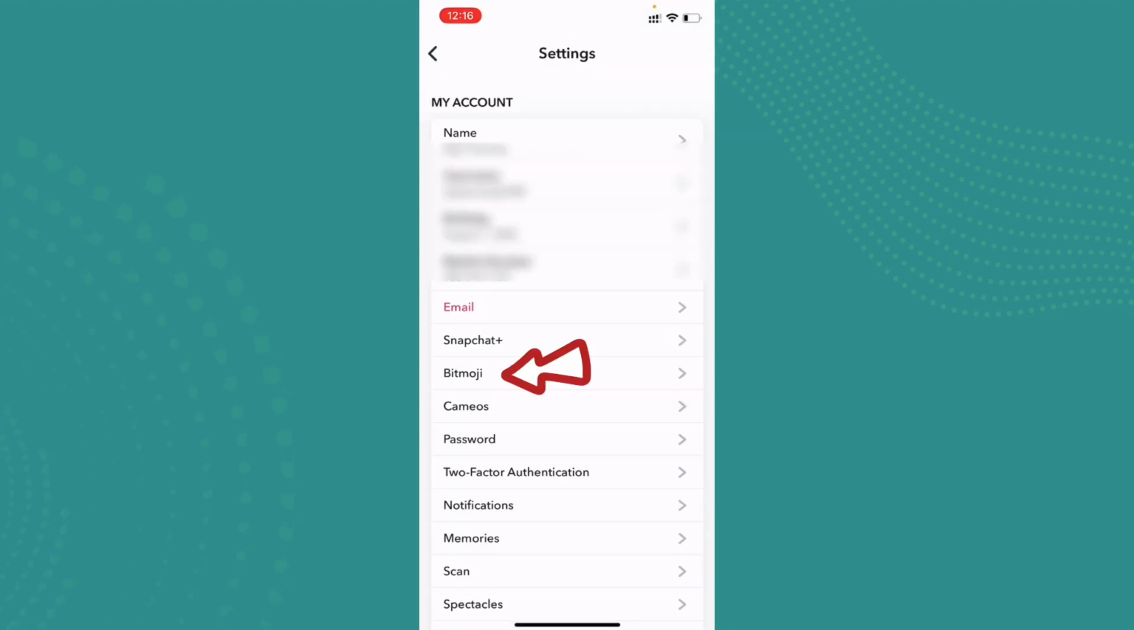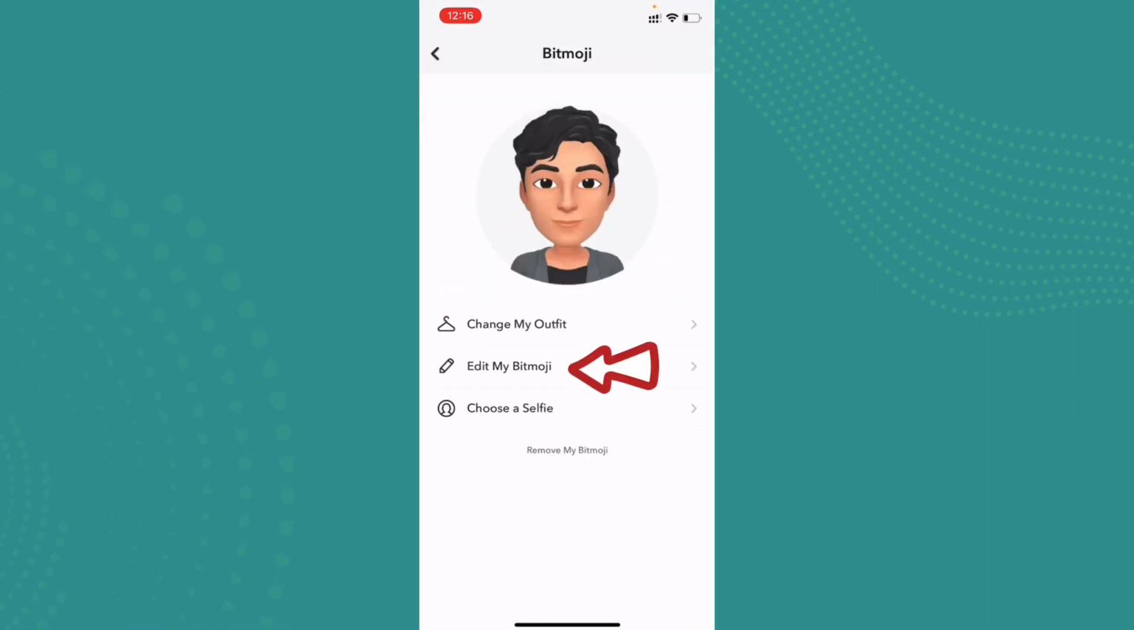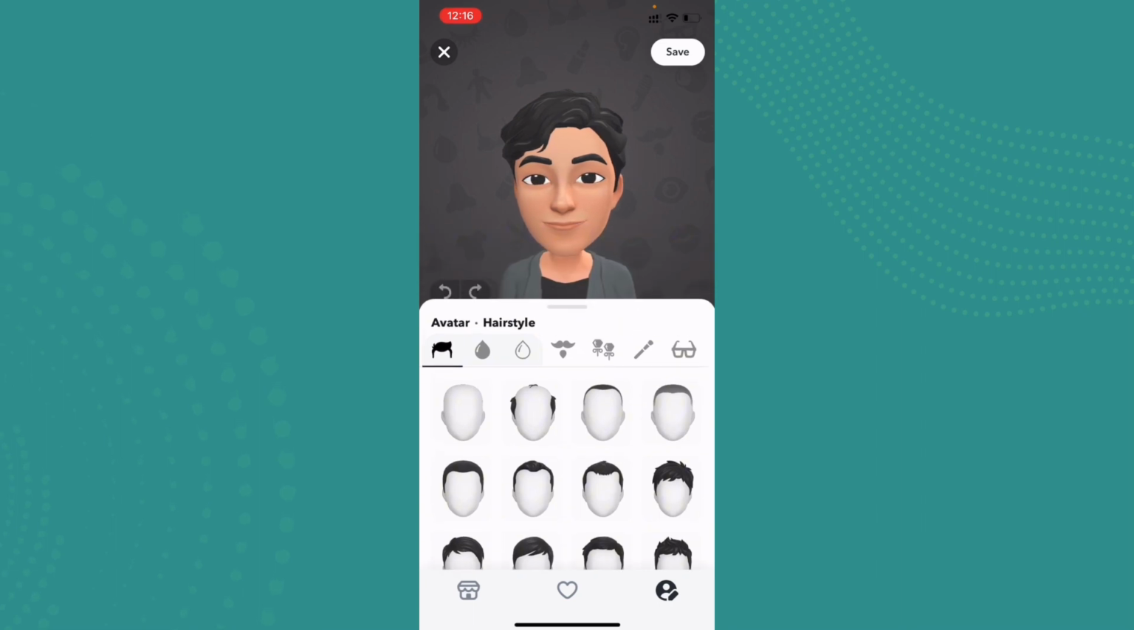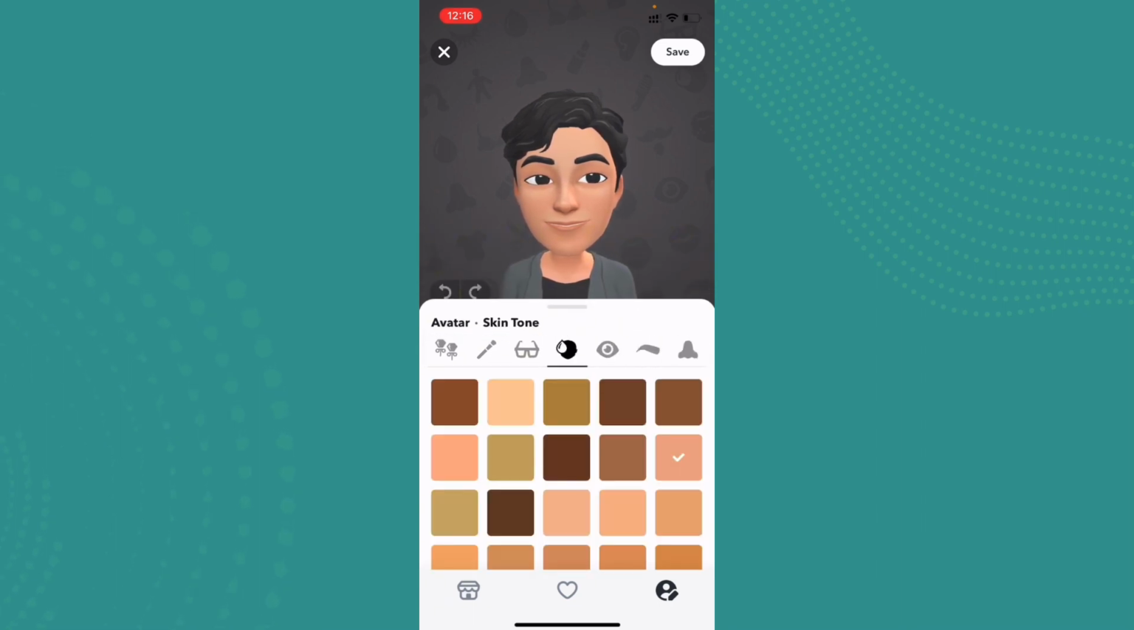Here you can see the option Bitmoji. Go ahead and tap on it. Now go ahead and tap on edit my Bitmoji. So here, in order to change the lip color, what we can do is change the skin tone first.